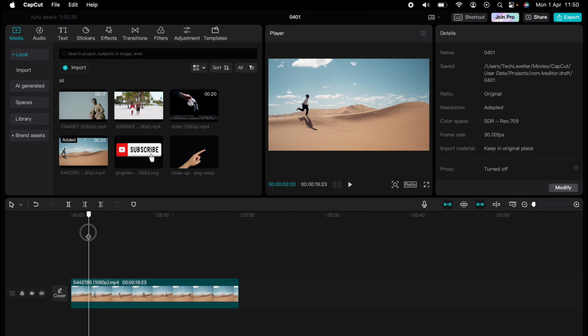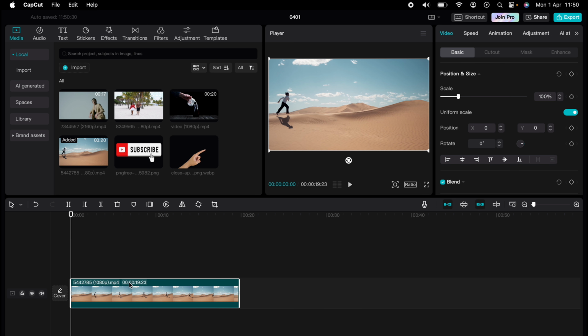And now I'm going to show you how to zoom in and out in CapCut. Now here we have the man running across a sand dune, and he does a jump halfway through his run. And I want to zoom in as he jumps.